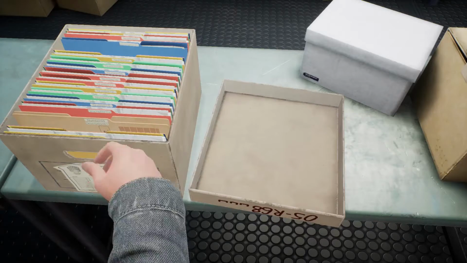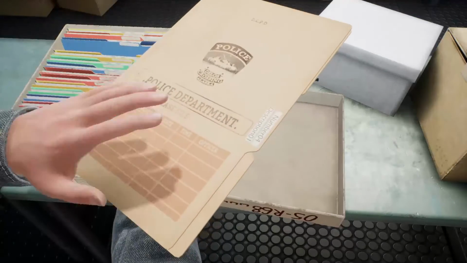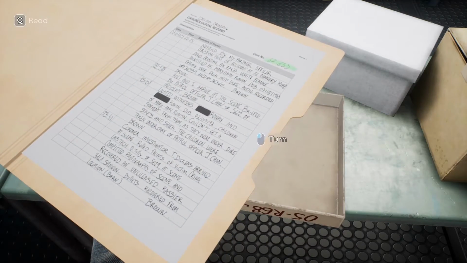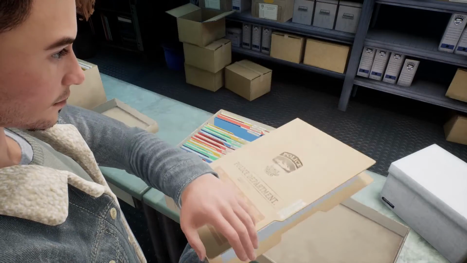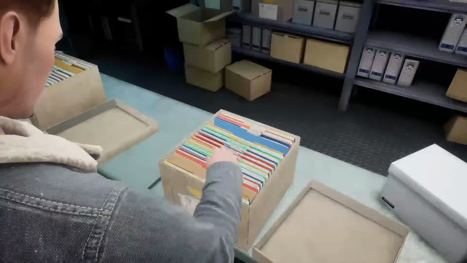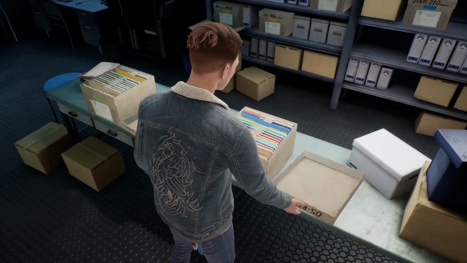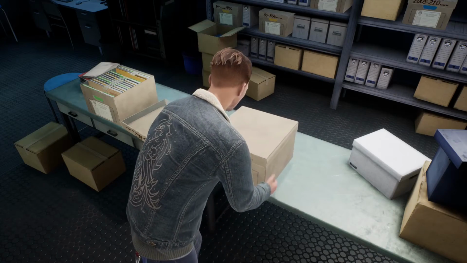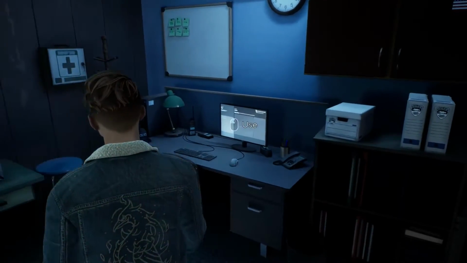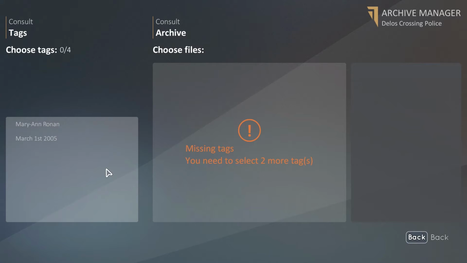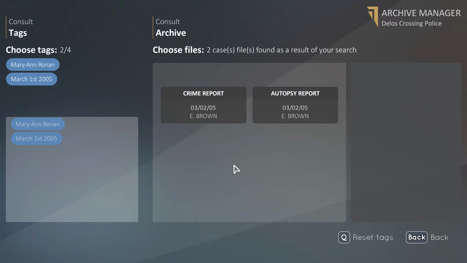Once opened, it seems that the first file is the step-by-step record of the investigation. Then, after you read it, you will understand that you can get more information from other files and audio recordings, and you can get them using the archives computer. The first time you use it, you have only two tags, and they are your mother's name and the date of her death. Here you will find two files, one is the autopsy and one is the crime report.